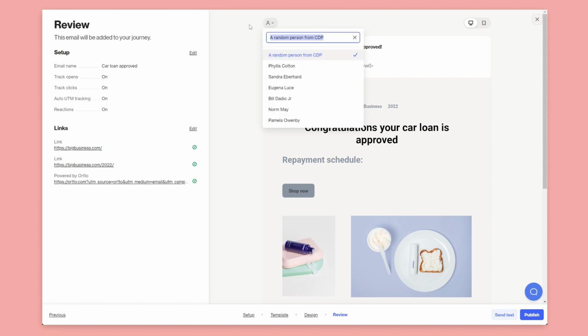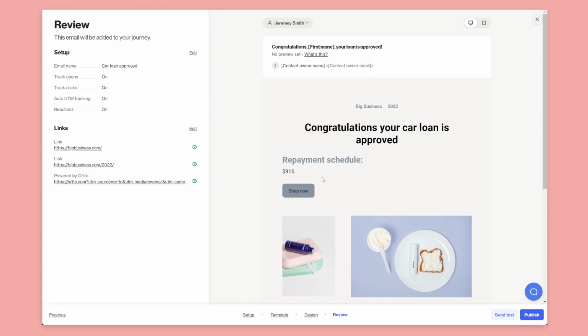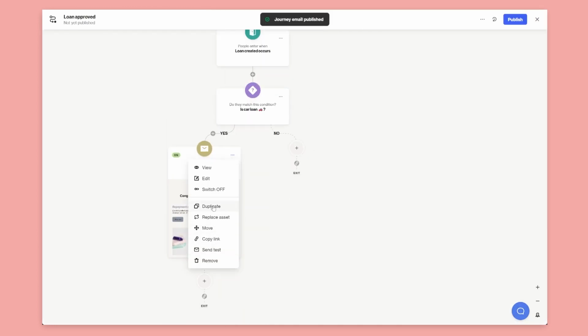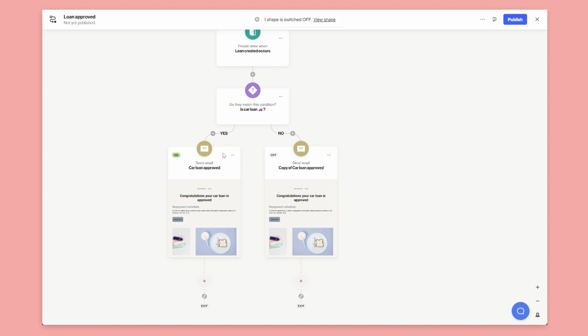And if we find in our database this Jeremy Smith, who I believe has some data, you'll see it previews the merge tags for us as well. So we can see his repayment amount required is $916. That's his first repayment amount as well. So it's really helpful, this tool, to just see the email as that particular person. So we'll publish that email into our journey, and then we could duplicate it and do the same over here as well.